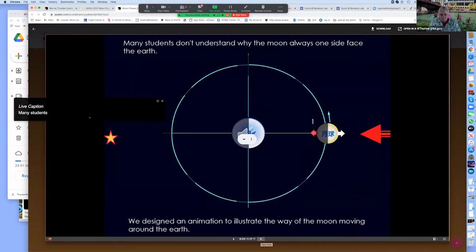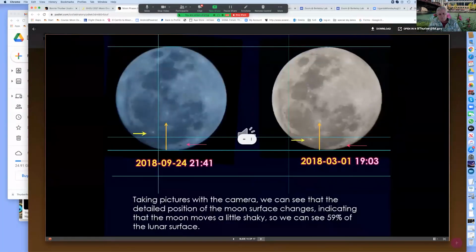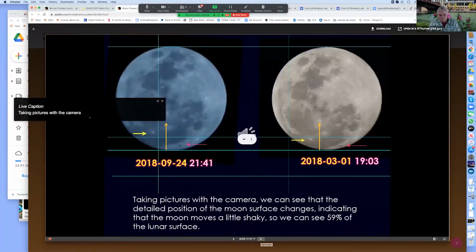Many students don't understand why the moon always has one side facing the Earth. We designed an animation to illustrate the way the moon moves around the Earth. Taking pictures with the camera, we can see that the detailed position of the moon surface changes, indicating that the moon moves a little shakily, so we can see 59% of the lunar surface.